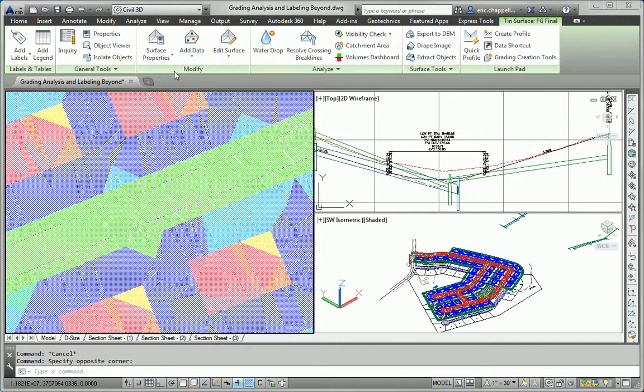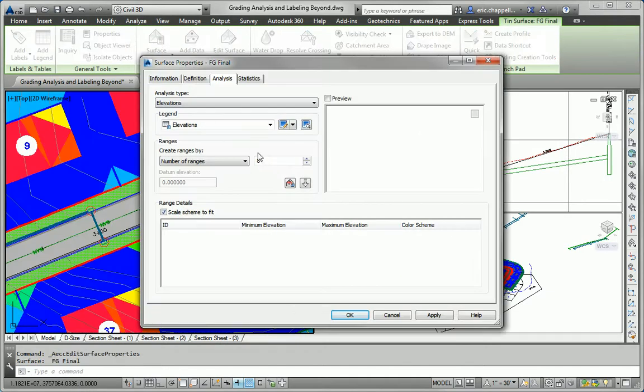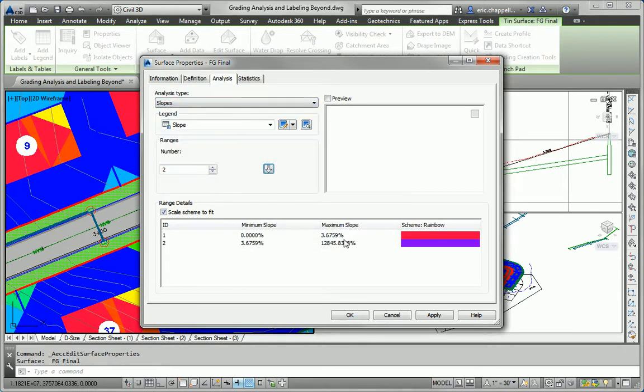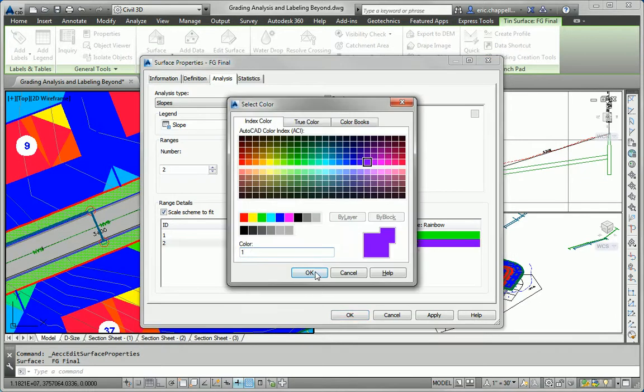Rerun my analysis, and this time I'll just do 2. I'll do 0 to 10, and then 10 to max. 0 to 10 will be green. Green is good. Everything else will be red. Red is bad.